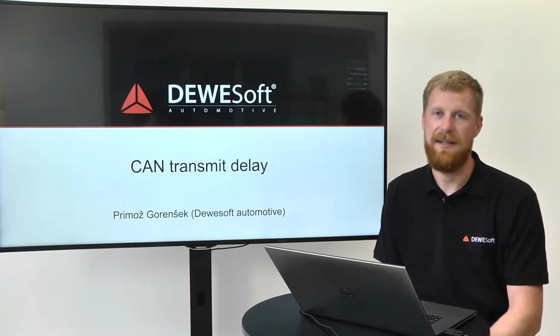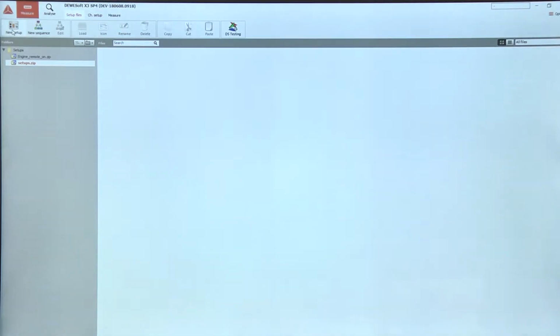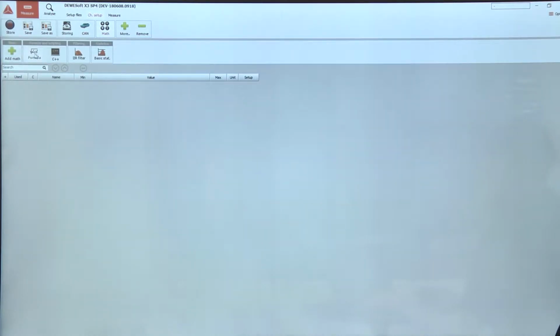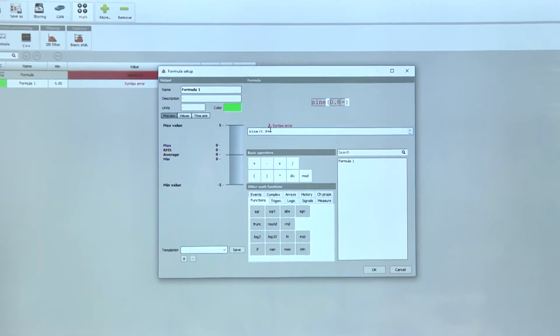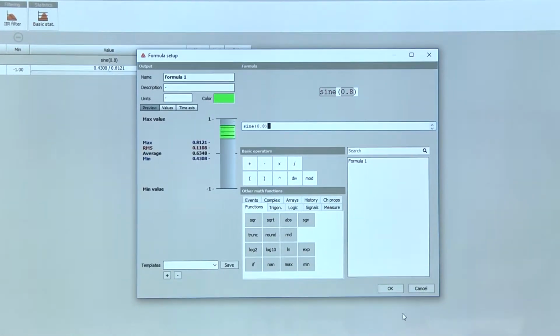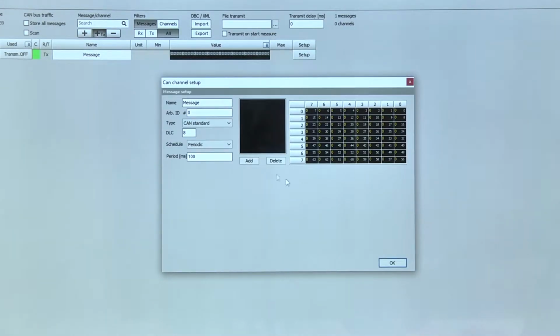CAN transmit delay. So we will create a new setup to demonstrate what CAN transmit is, how we use it in Dewesoft, and what it actually does. We will first create one sine signal with a formula. So, for example, one sine signal of 0.8 Hertz. And we will transmit this message with one of the CAN ports and read it with the other.